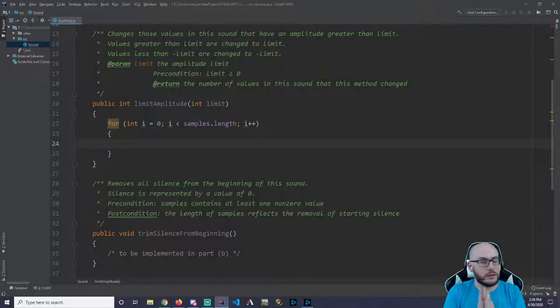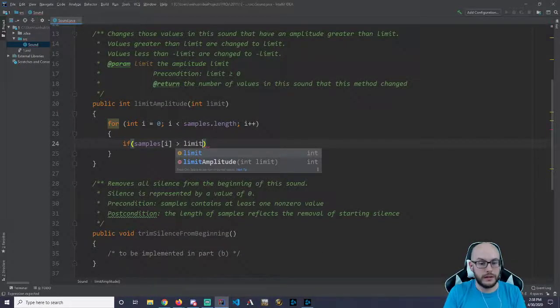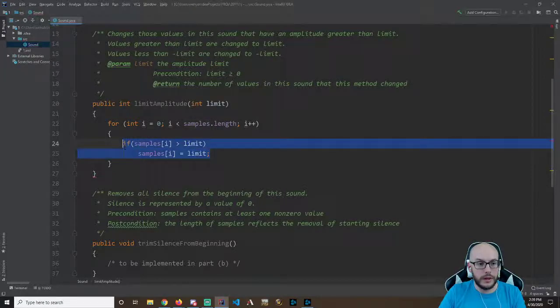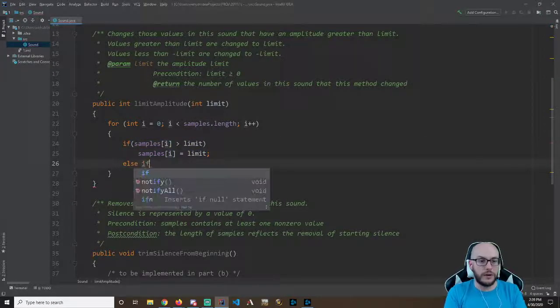With each iteration, I'm going to ask, is the current element greater than limit? Is samples at i greater than limit? If so, I want to update it. I have found an element that is greater than my positive limit, so I'm going to change it to limit. We're going to save limit back into the current element in our integer array. Okay, I'm going to use an else if here.